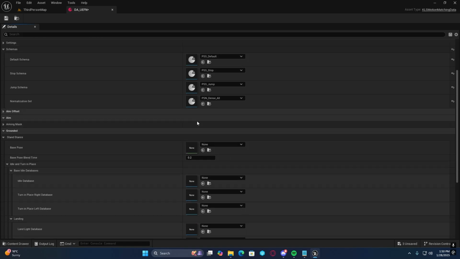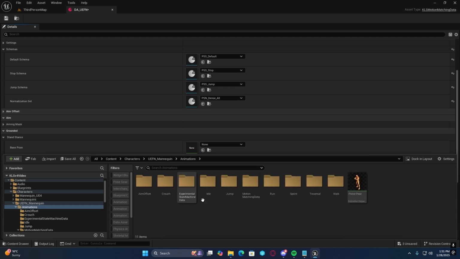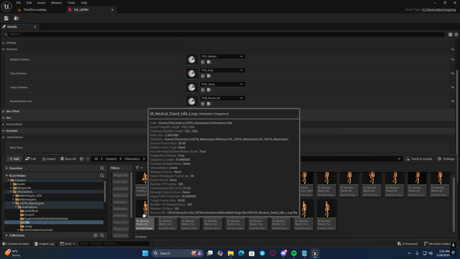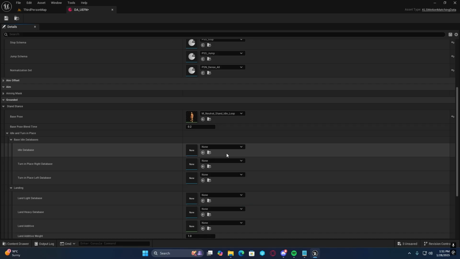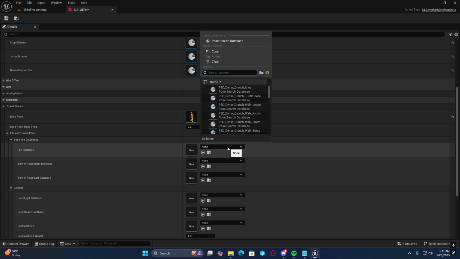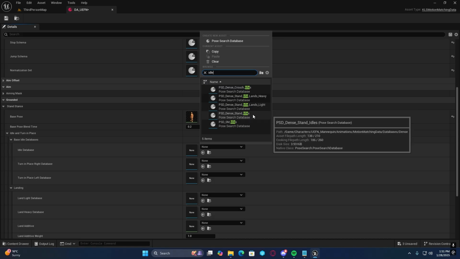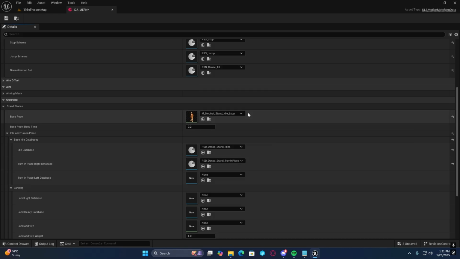So let's take a look at the idle animations. Idle loop, and the databases. So idle, and idle turn in place, and turn in place. KLS has turn in place split into right and left.